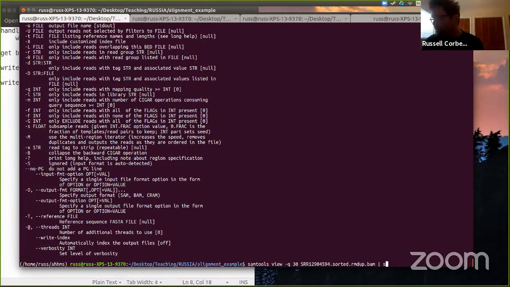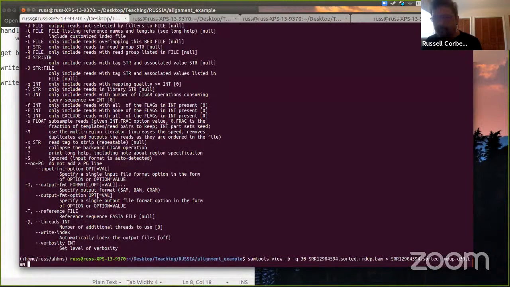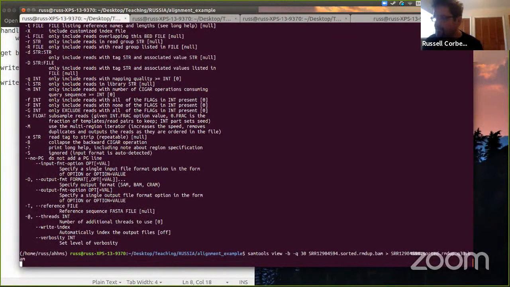So let's imagine I don't want a SAM file. If I pipe that back into SAMTools view, I can do it that way. There's another way to do this, which is just tell it my output format should be BAM with -b, .sorted.rmdupe.q30.bam. Okay, so Q30 is my filter. If we do that, we'll filter our file only for alignments with mapping quality 30 or more.